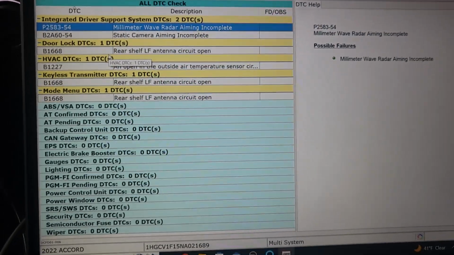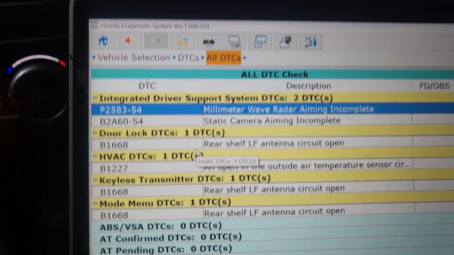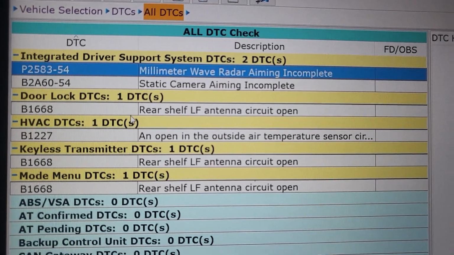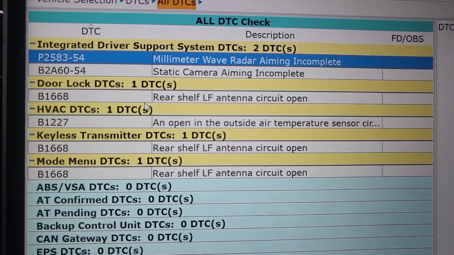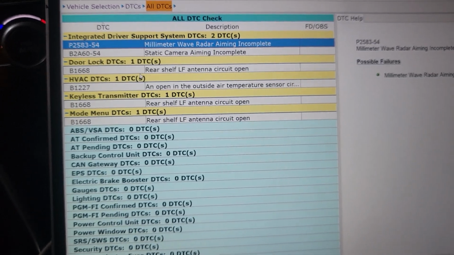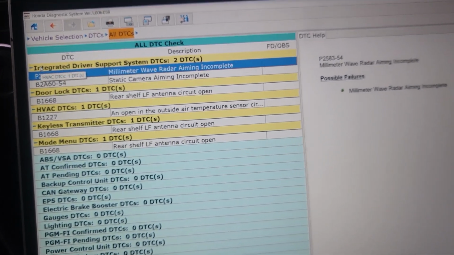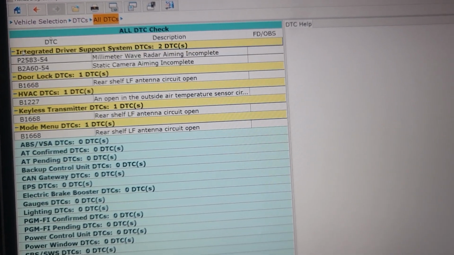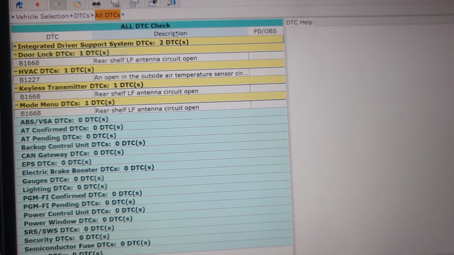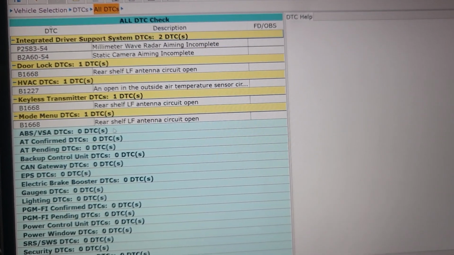So my job here is now I have to go to the DOS. I have to do the aiming: millimeter wave radar aiming incomplete, static camera incomplete. That one you can go back to the integrated module. If you want to go here, for example, for the integrated module, here is only DTC.